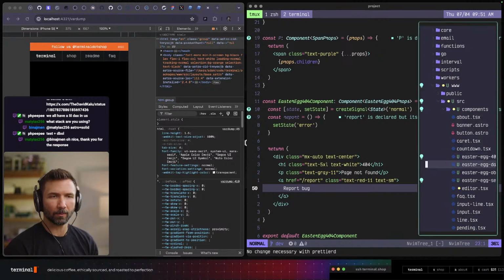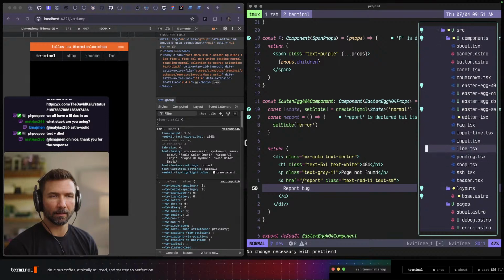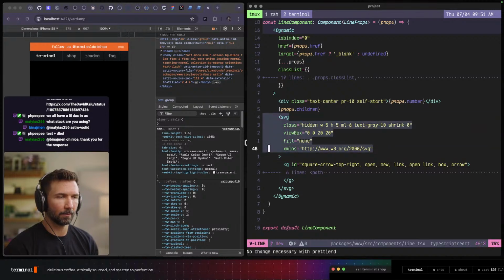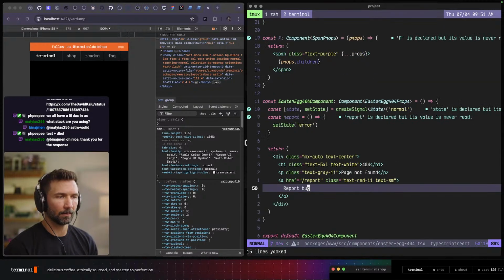And then I'll put the little external link. Where is that? Is it online? Is it this? Is it literally this? Square, right? Yeah, this is literally it. I'm just gonna copy that whole thing.